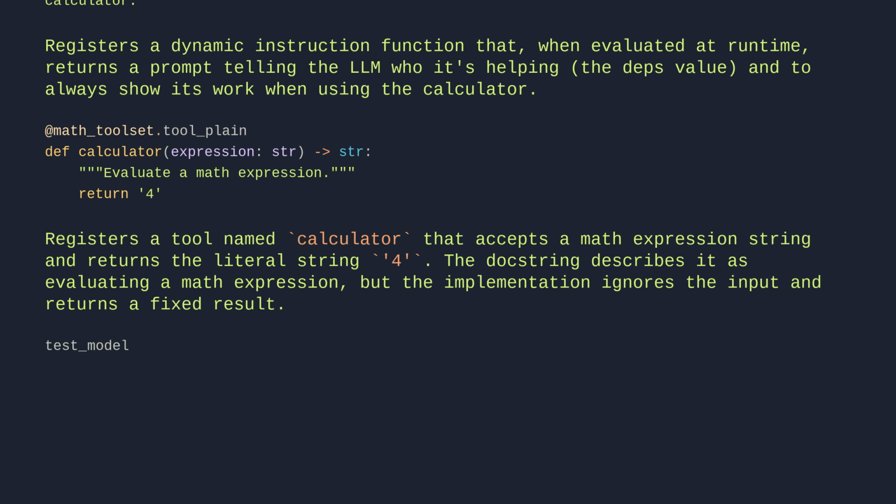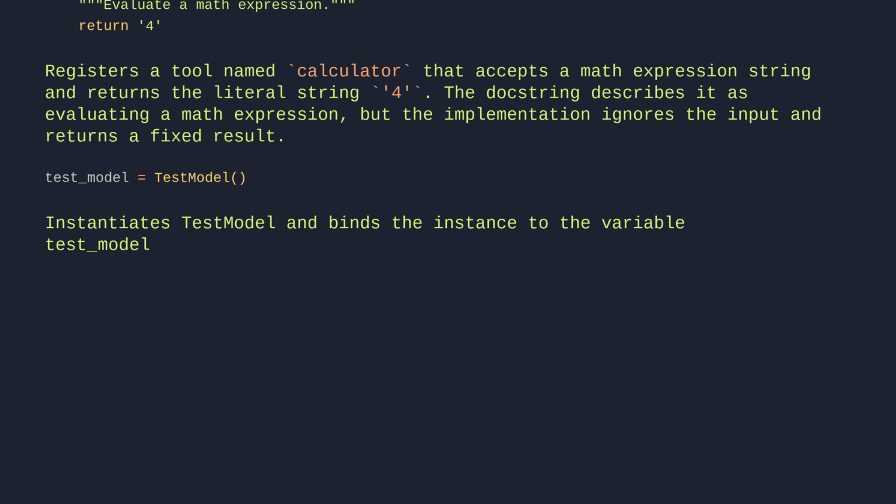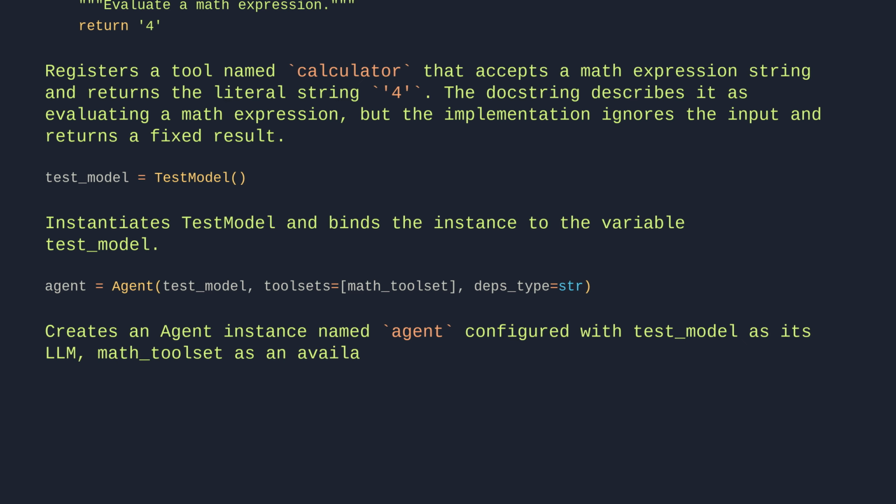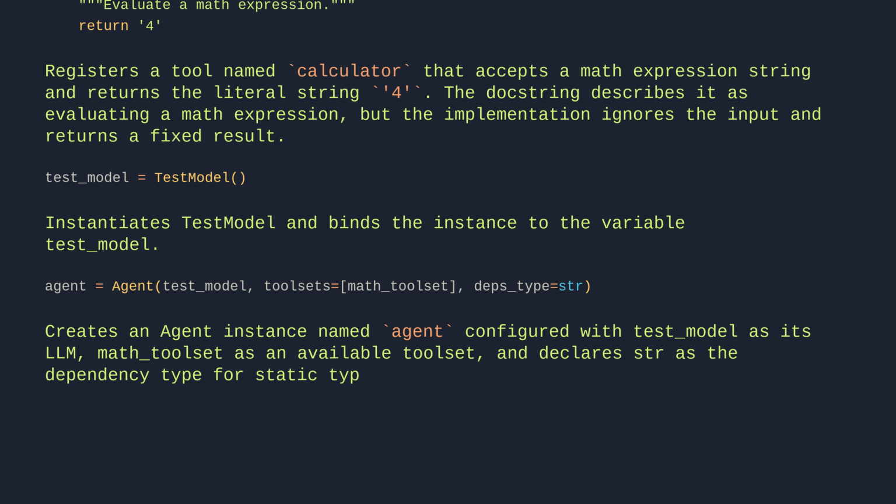test_model = TestModel() instantiates TestModel and binds the instance to the variable test_model. agent = Agent(test_model, toolsets=[math_toolset], deps_type=str) creates an agent instance named agent configured with test_model as its LLM, math_toolset as an available toolset, and declares str as the dependency type for static type checking.